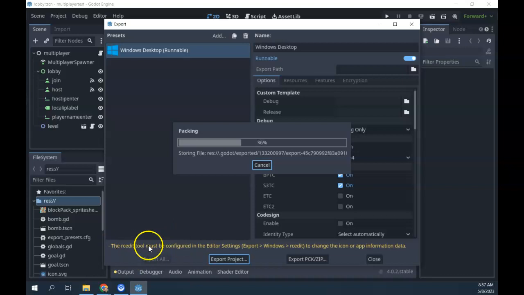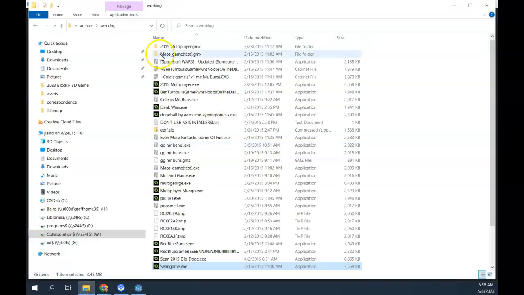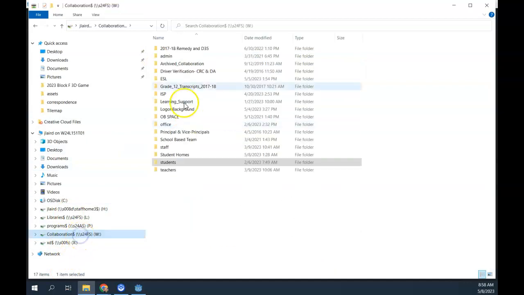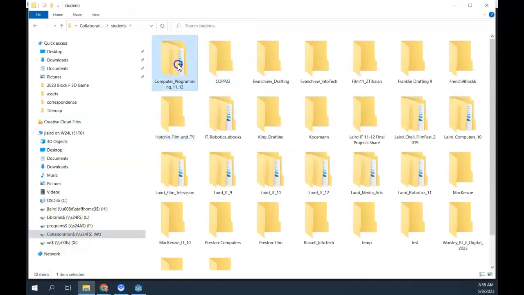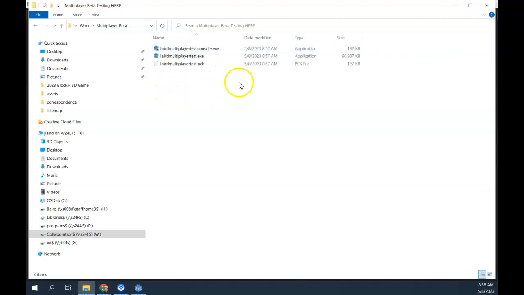Oh, there we go. I thought there was an error there, but it's just packing it up and getting it all set for me. Some kind of resource could not reset executable. Let's see if there's some other setting I need to do or if that's just a warning. So I'm going to go into my student share, into the work folder and the multiplayer beta games here. I get three actual files here. I think that was from my debug console. Unfortunately, I didn't need to do that.